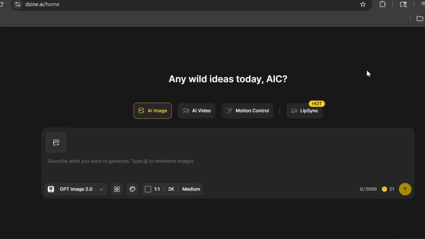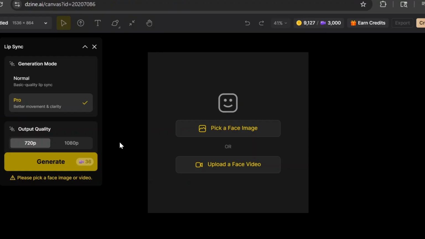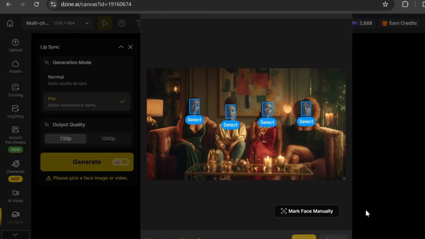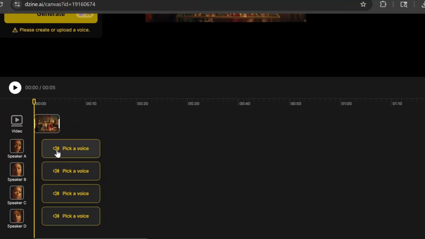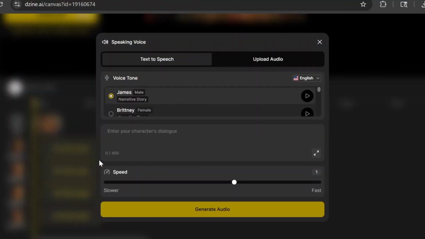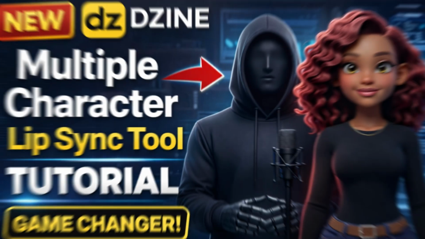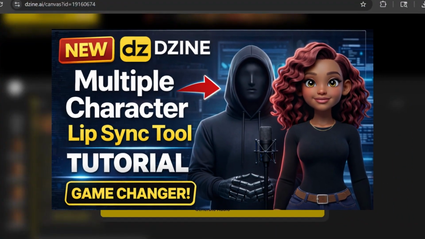Next is Dzine, and it's easy to use. Just log in and click the lip sync tool. A new project is created automatically. You can use an image or video reference, and you can also lip sync up to 4 characters. Just choose which characters you want to talk by selecting the detected ones, or you can draw to select them yourself. Here's the edit area where you can add audio clips for each character. If you want more information about this tool, check out this video for a more detailed tutorial.